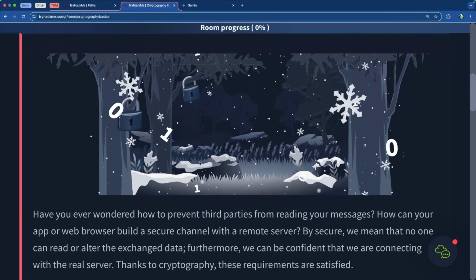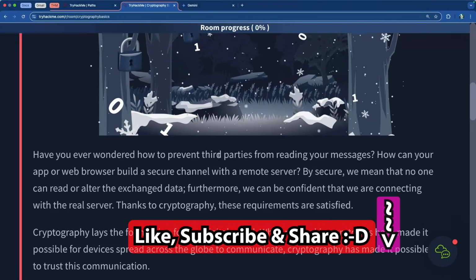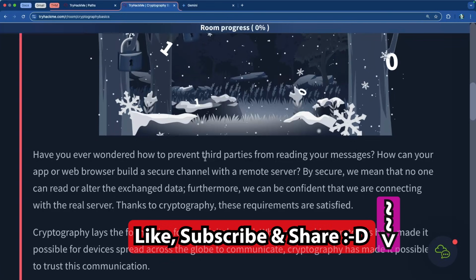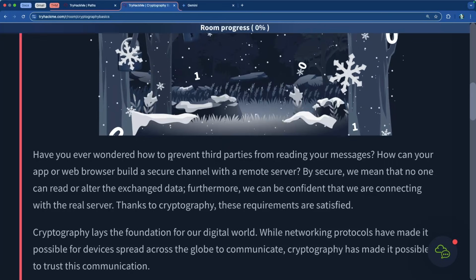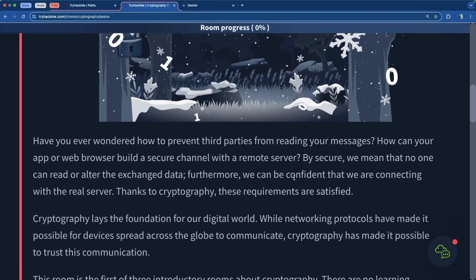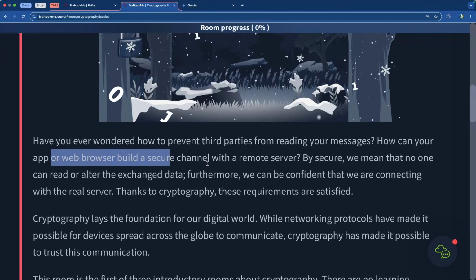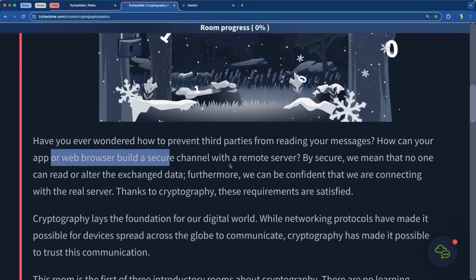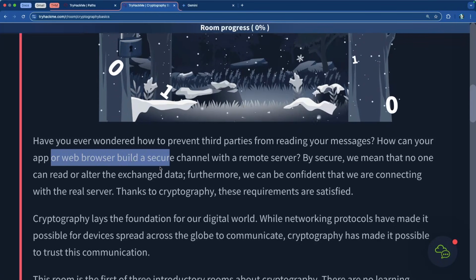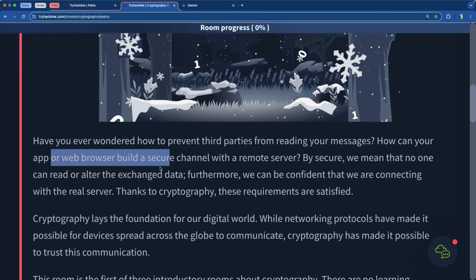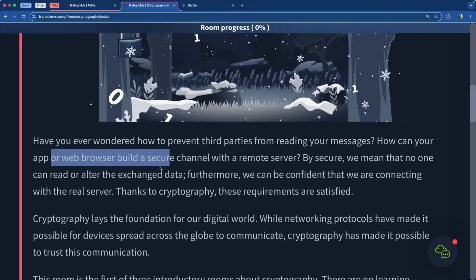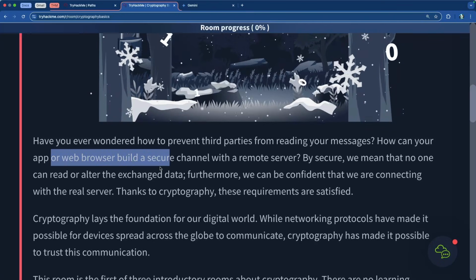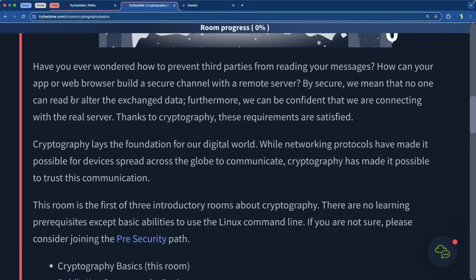Alright, you may or may not have wondered how things are protected online, and really how information has been protected for God knows how many centuries now. We have these in the modern era, right? You have third parties that are trying to read your messages, or how your app and web browser builds a secure channel with a remote server, basically meaning a connection to a different computer which is serving the data that you want. For example, when you log into your bank account doing online banking, how is that connection secured? And by secure, we mean no one can actually read or alter the exchanged data. So nobody can actually read your login information when you get into your bank.